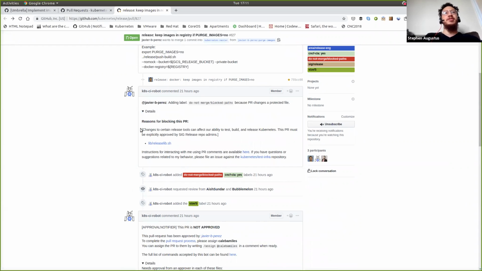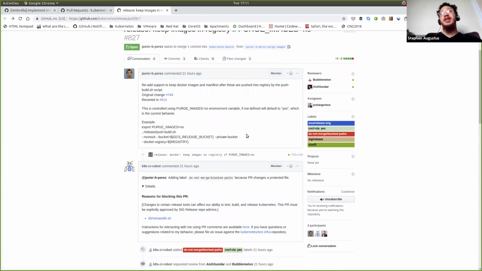The message says changes to certain release tools will affect our ability to test, build, and release Kubernetes. This PR must be explicitly approved by a SIG Release repo admin, right? Again, this is a temporary state. We want to make sure that we have the tests in place that we need to make sure it's safe to make changes. I think what we proved over making all of those changes was that we cannot safely change things like Anago, right? And we need to get past that state.